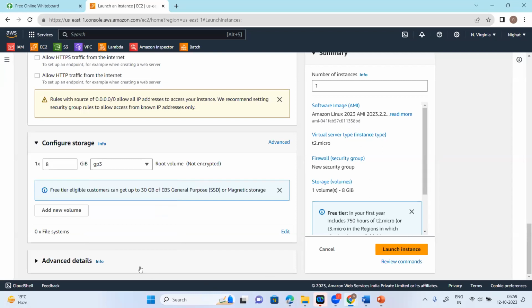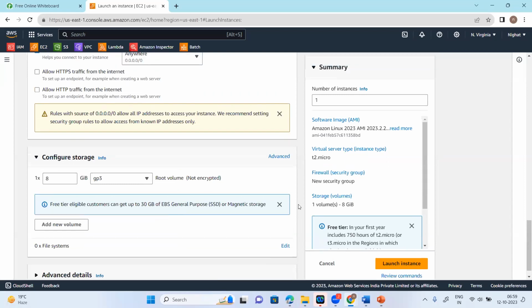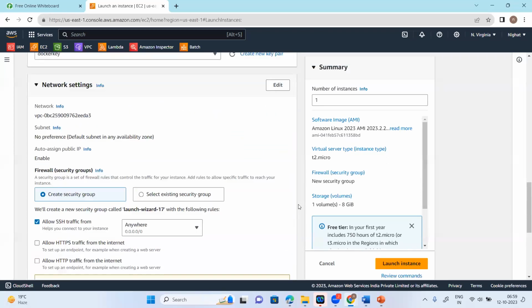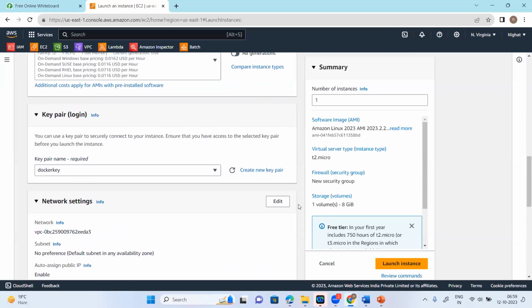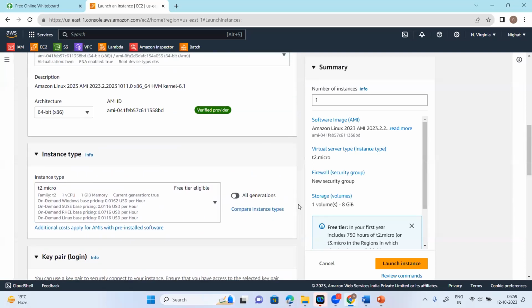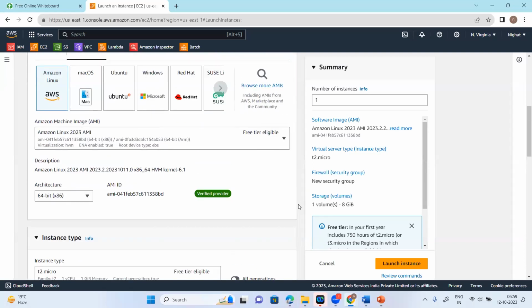Then I will be discussing advanced details tomorrow because time is not there. I don't have sufficient time to explain advanced details. But what we have discussed here: storage, security group, that is firewall, key pair, then instance type, and AMI. After providing this information, you can launch your instance.